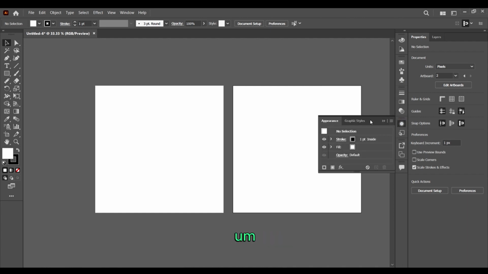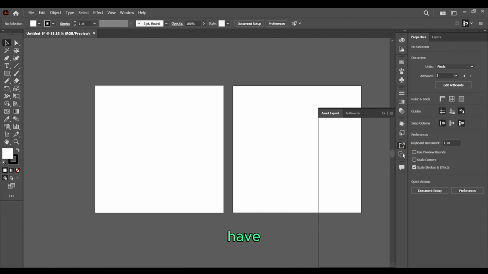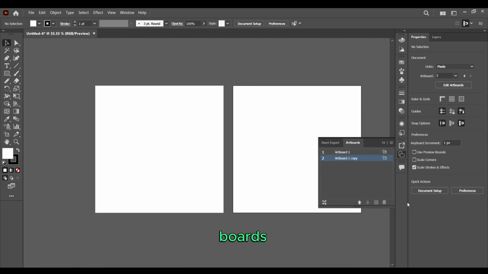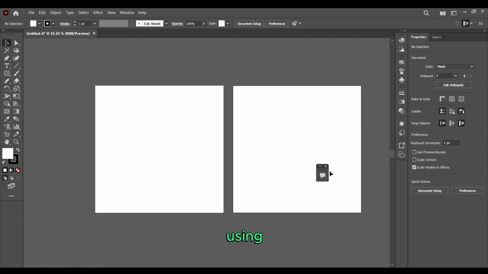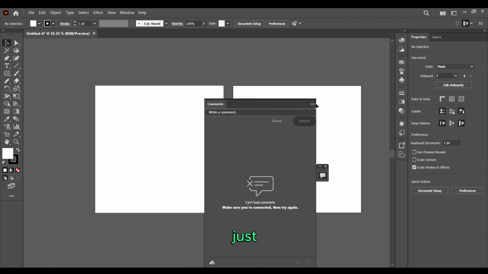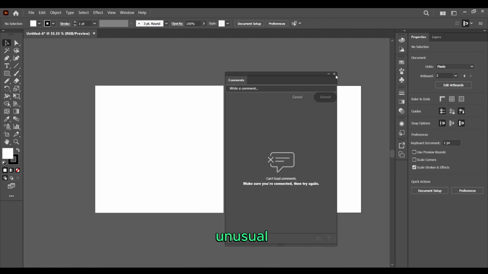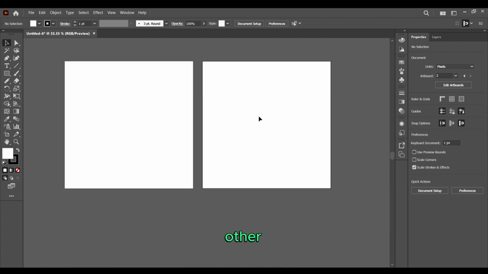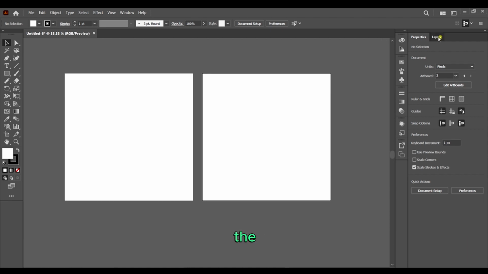Then we have the appearance panel, the graphics styles. Then we have other ones like the asset exports and the artboards. Then we have this other one which says comments, but to me, I'm not going to be using it, so it's kind of useless for me. Yeah, these are some of the panels we'll be working with. And of course, we are going to be working with a lot of other panels in the future.